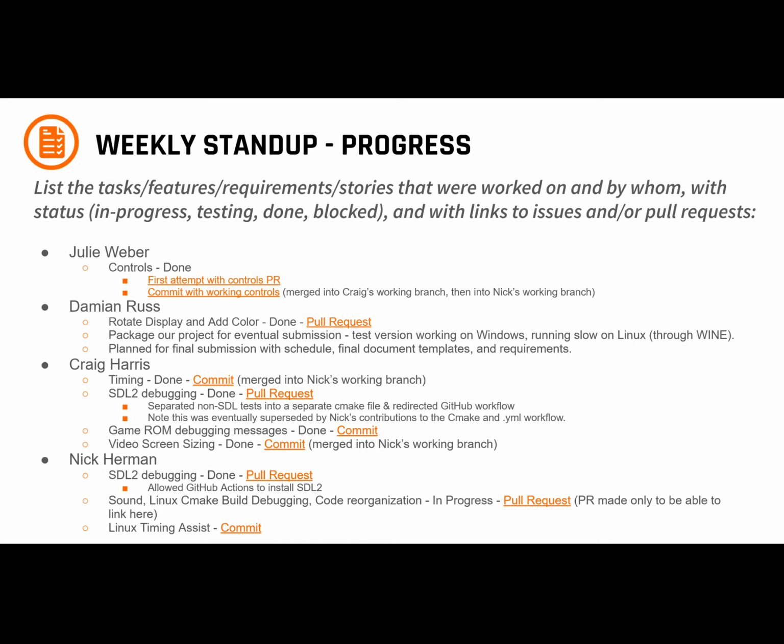So, progress this week: Julie got 90% there with a first attempt at controls, but again wasn't testing it because the game wasn't running locally on her machine. The fully working version has been merged into Nick's working branch, which I will demo later. Damien got the display colorized and rotated. He's also been working on packaging up the project for more portability and final submission.